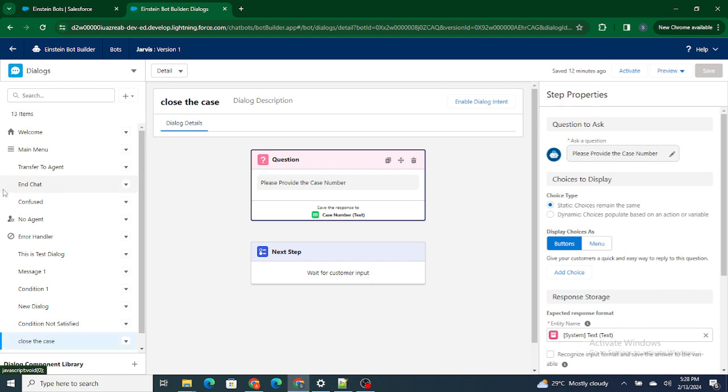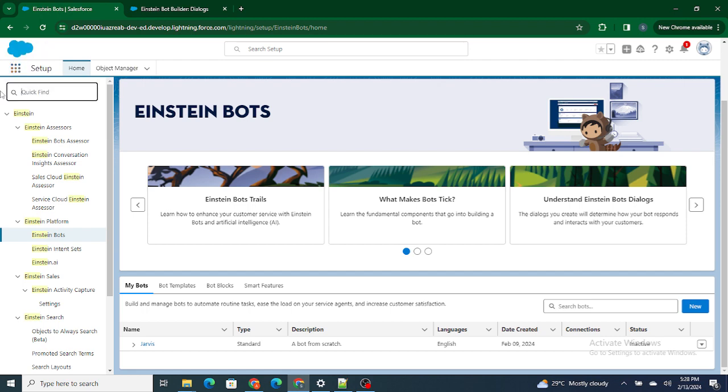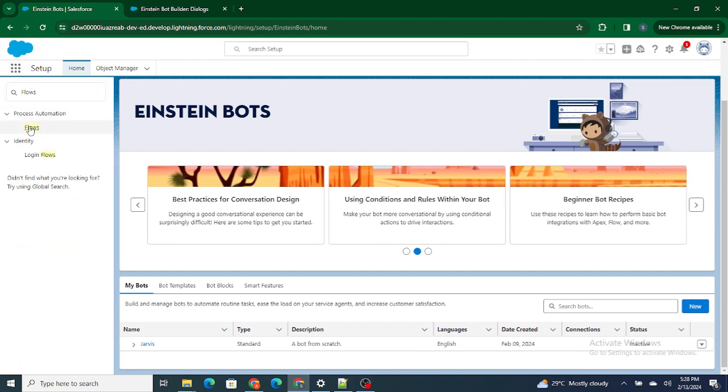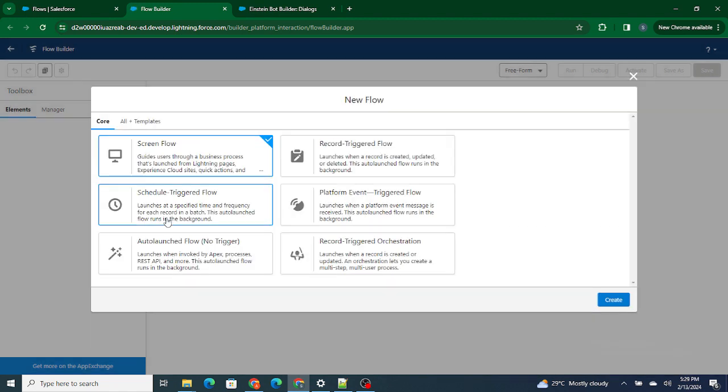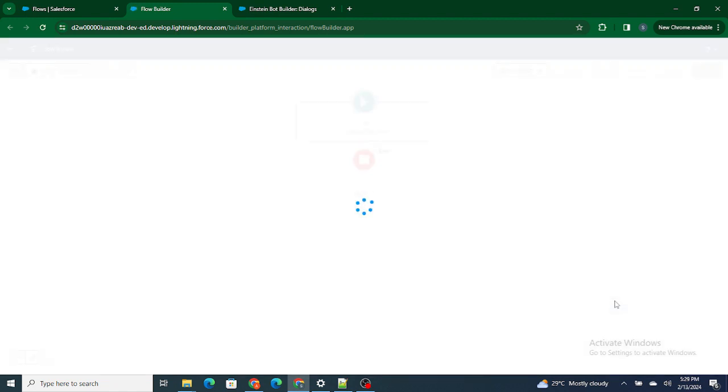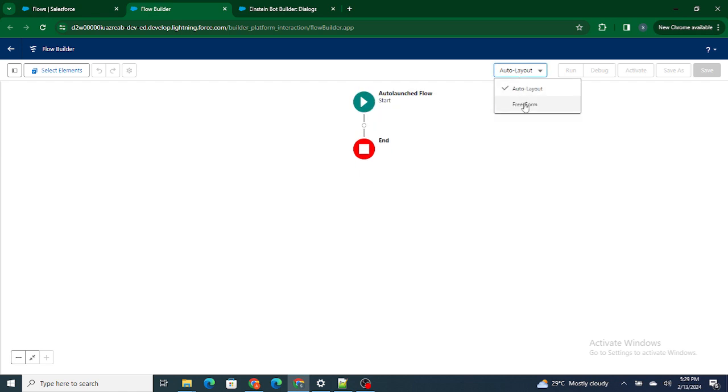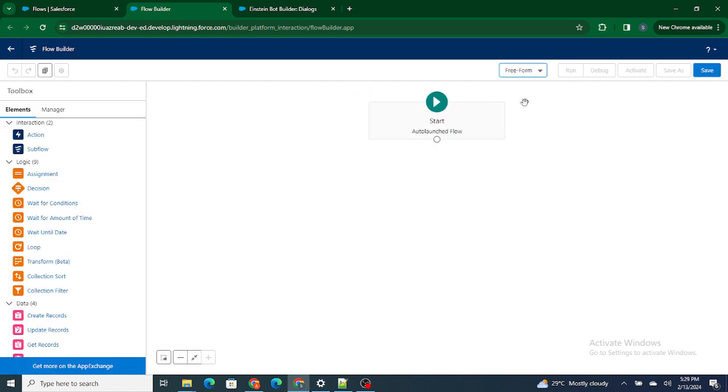For that purpose, I'm going to create a flow. So let's create a new flow, an auto launch flow, and I'm going to make it freeform. One thing you have to make sure of is that if you want to call a flow from an Einstein bot, it should be an auto launch flow. I'm going to take the case number from the Einstein bot, transfer it to a flow, and then update that particular case.